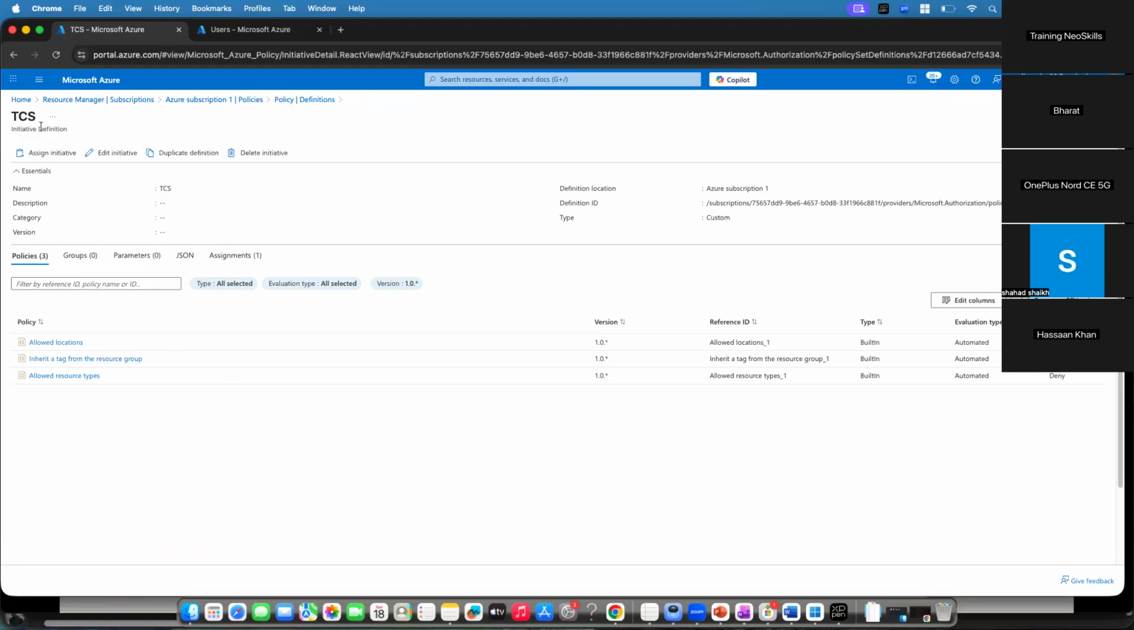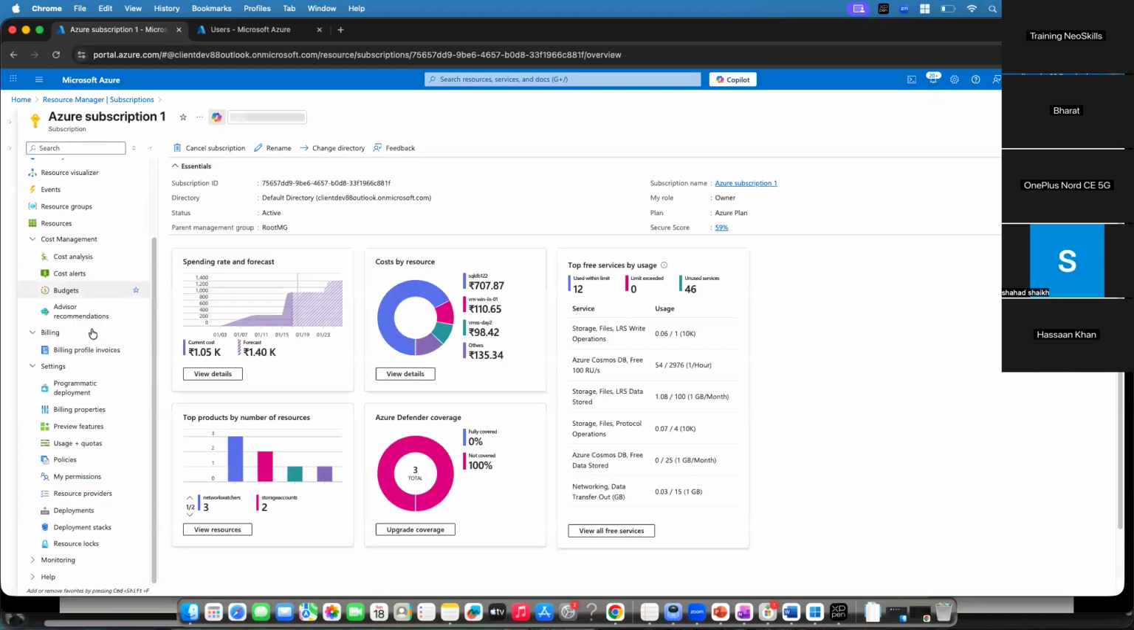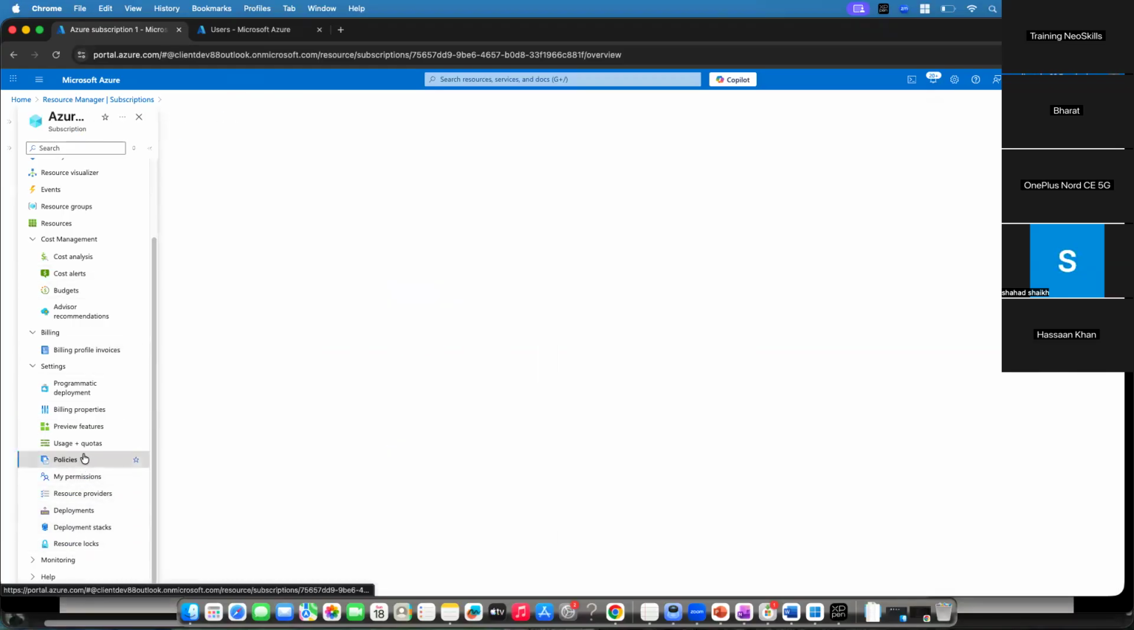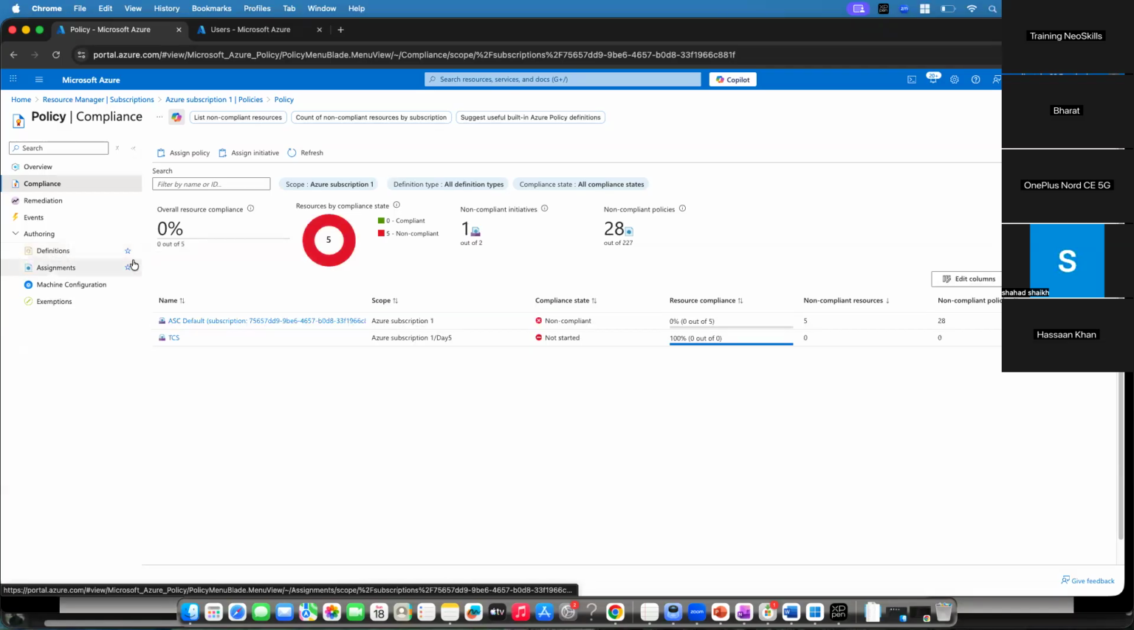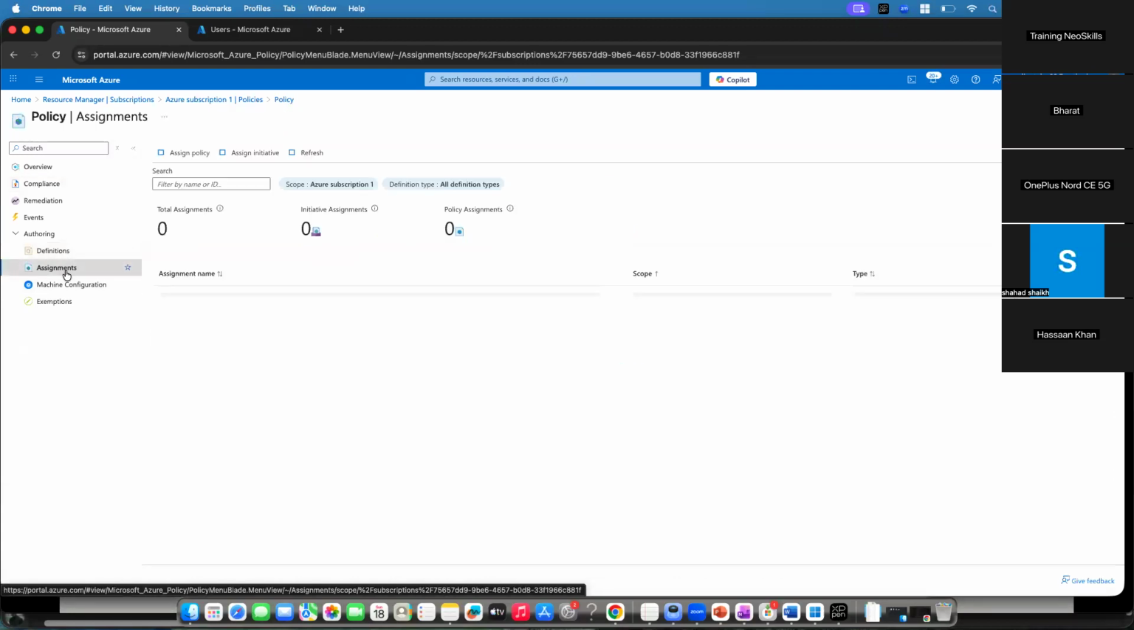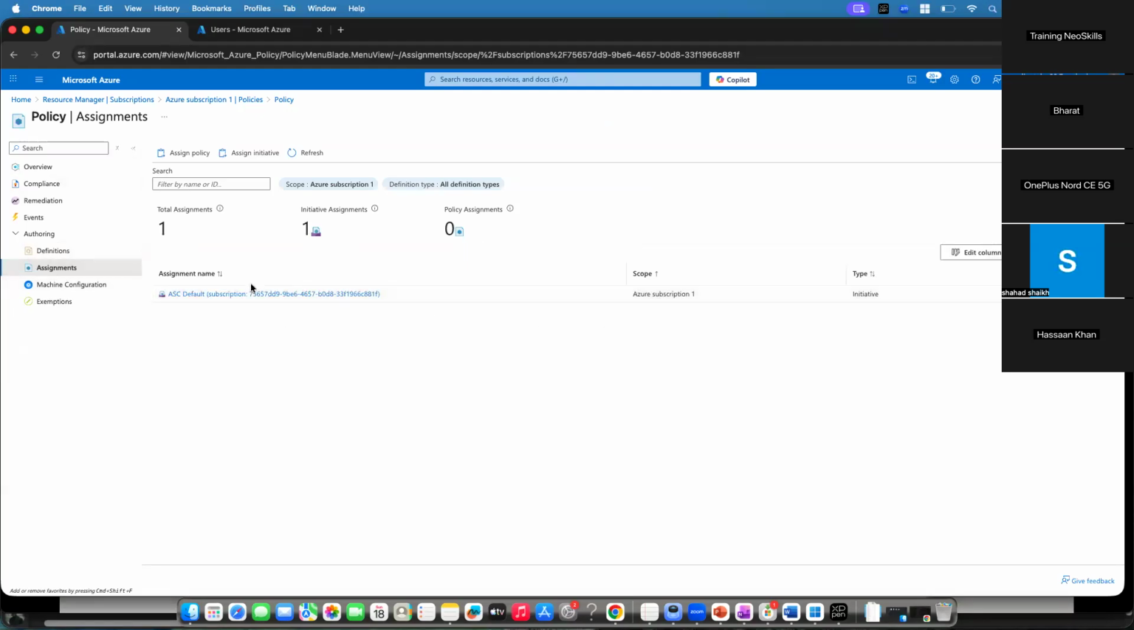Okay. So once we are done, see here, if I go to my policies again over here, and then here my definitions, you can see multiple definitions are already inbuilt, or else you will get your main definition. So this is my TCS. After that, inside the assignment, you will get to know about that. This is assigned to that particular scope.